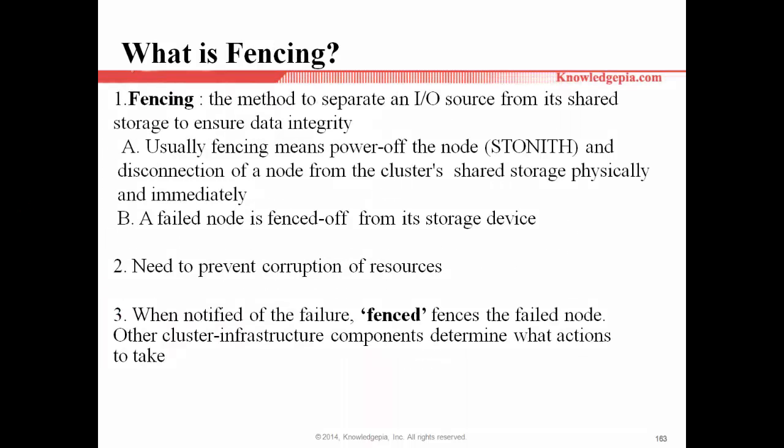Okay, what is fencing? Fencing means the method to separate the input/output source from each shared storage to ensure data integrity. Normally, we use fencing for data integrity. A failed node can break data integrity, so using fencing, we can separate this kind of failed node safely for our data integrity.